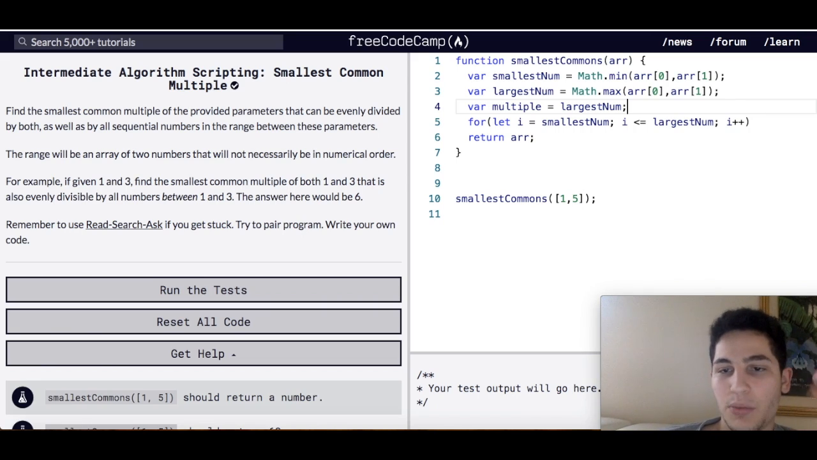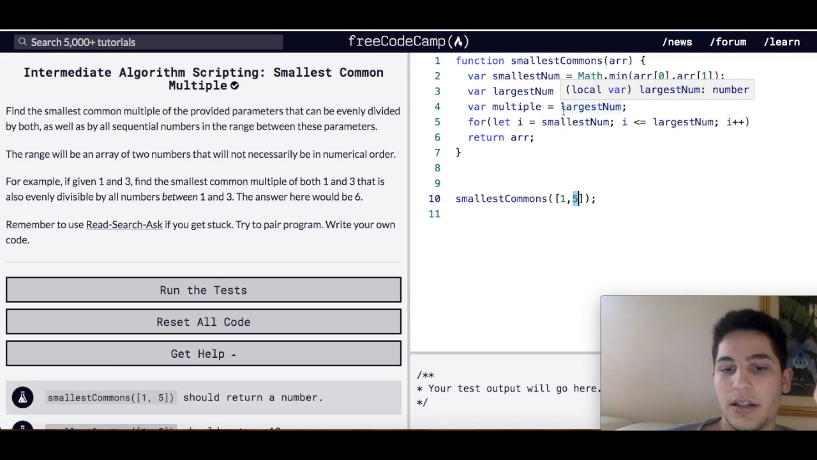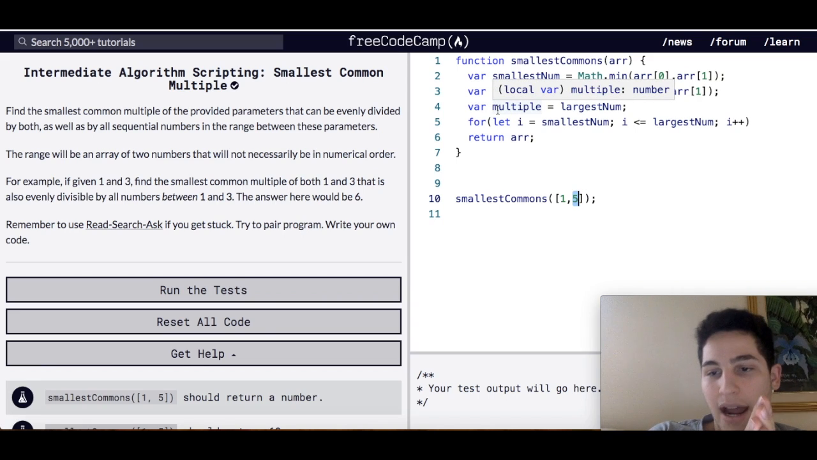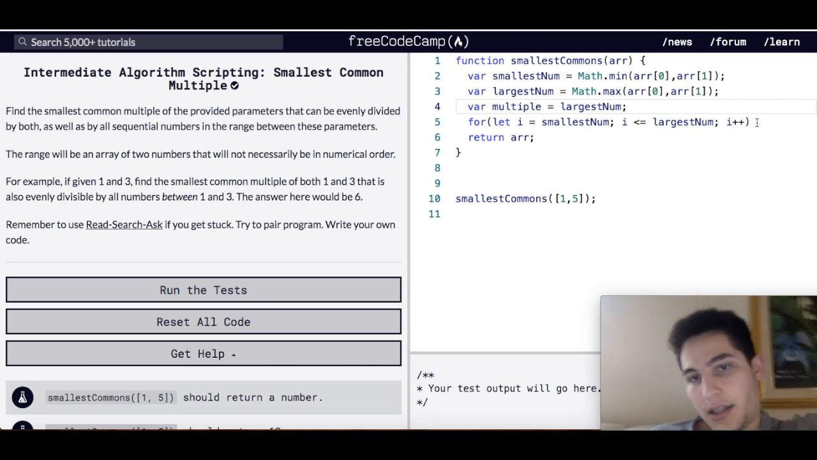And what we're going to do is have multiple start equal to largestNum, and multiple is going to increase by largestNum anytime. So we're going to have a for loop that iterates from 1 to 5, and if we find a number that does not go evenly into our multiple variable, then we're going to increase multiple by largestNum.